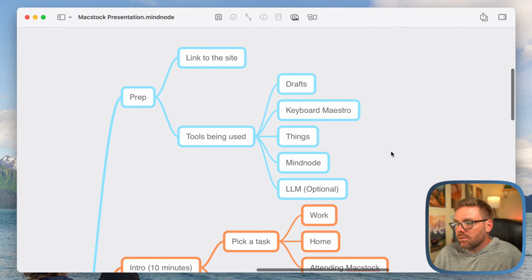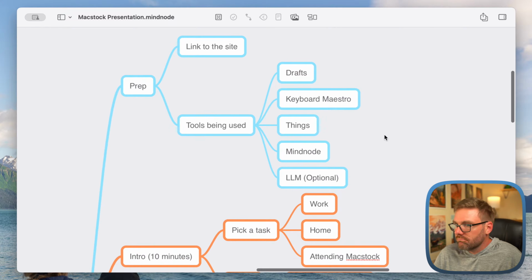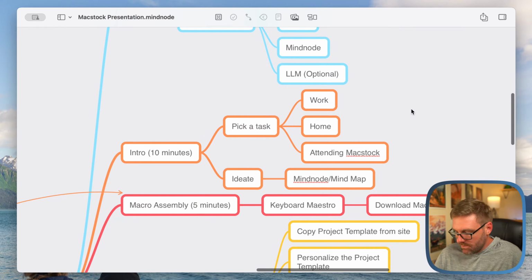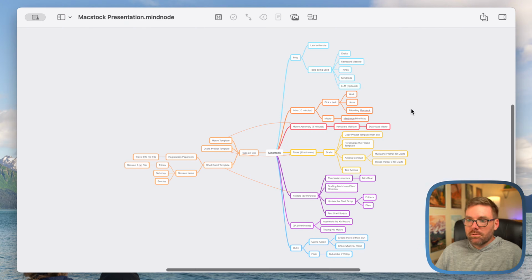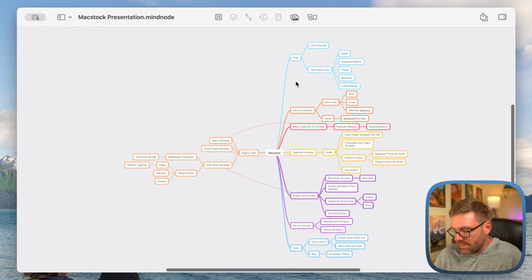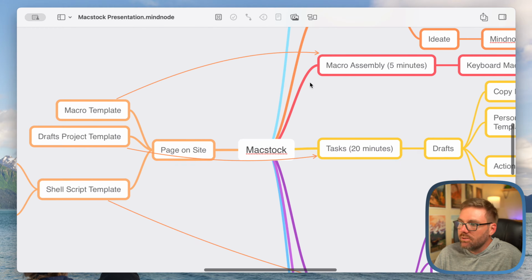So, before we go and create anything else, let's do a quick review of the mind map. This is the mind map that I made, which you're not going to be able to read right now. I zoomed out, but this is the mind map that I made in the very first session. If you want to watch me go through all that, the first episode of the Macstock series has that information. But let me go ahead and zoom into 100%.